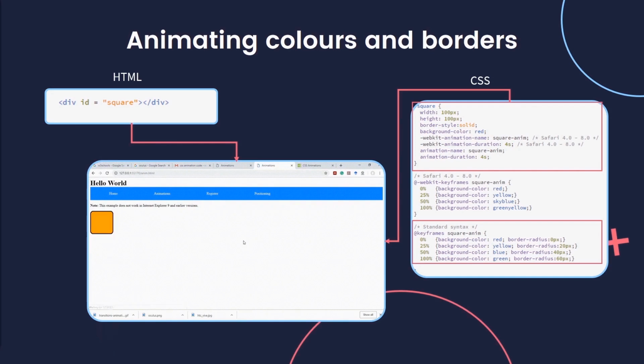At 25% of that 4 seconds, we have a background color of yellow and a radius of 20 pixels, and so on. With 50%, exactly the same thing happens, where we change the color and the radius. And then lastly, at 100%, we see that the square goes from blue to green with a radius of 60 pixels. So essentially what's happening here is that through every percentage of our animation, the animation holds a specific state. In this case, the color changes as well as the border state. Okay, now that can be a bit tricky, so let's have a look at another example.